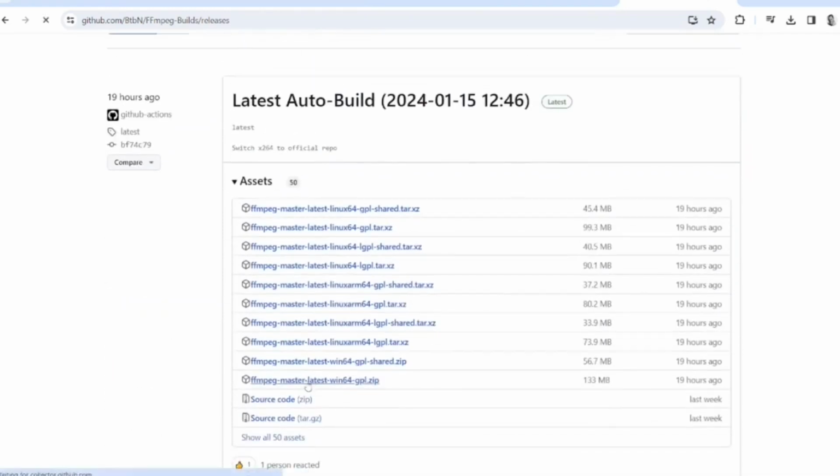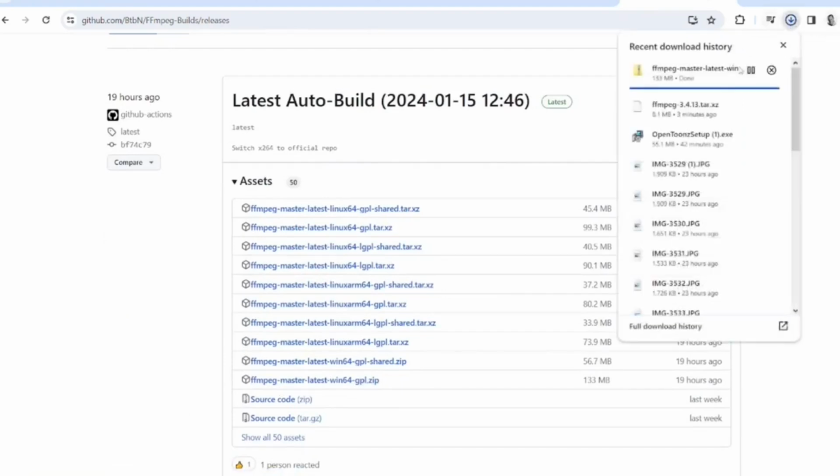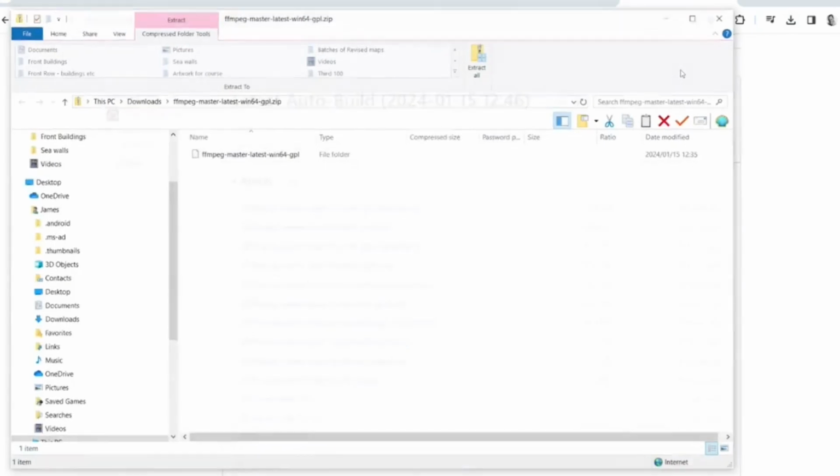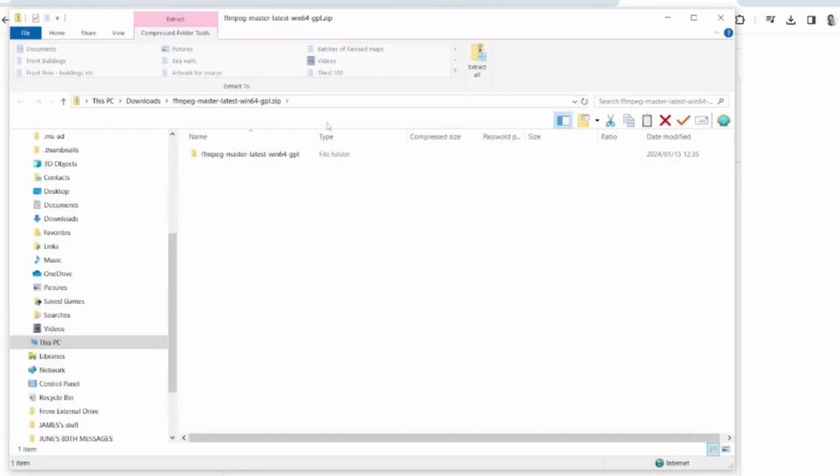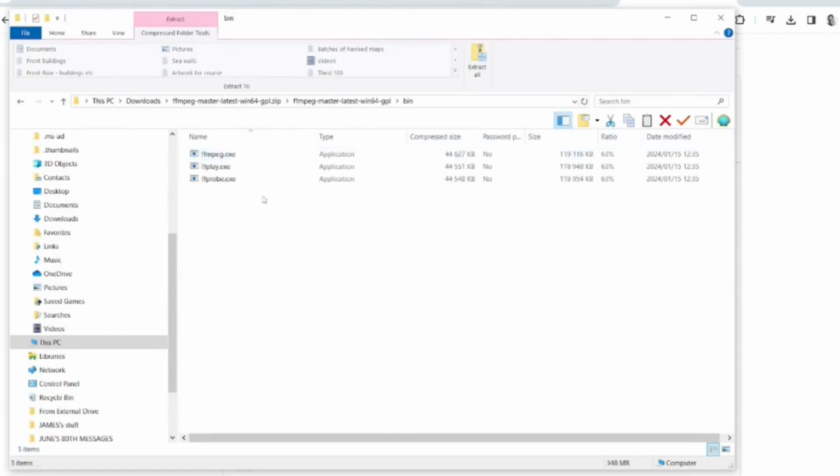Select it. At the top right it's downloading the zip file. When it's finished, let's open it. There it is in our downloads folder. Let's click on it and open it, and in the bin folder of that there are the 3 files you need, the FFmpeg, FFplay and FFprobe, all exe files.